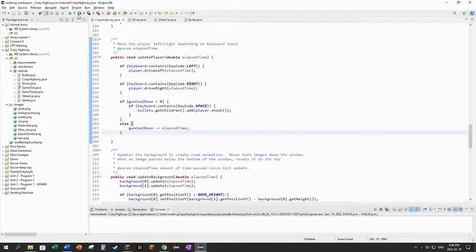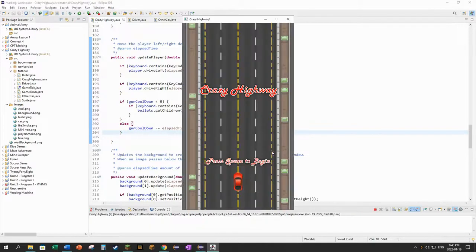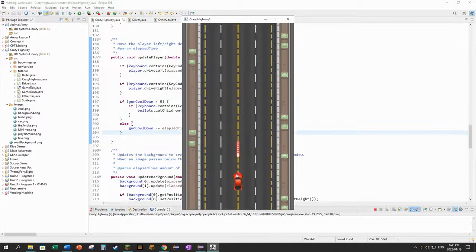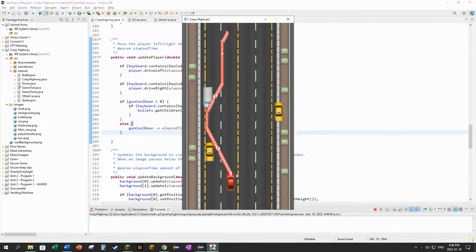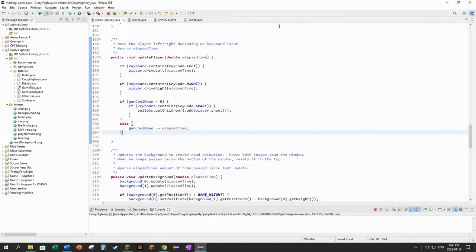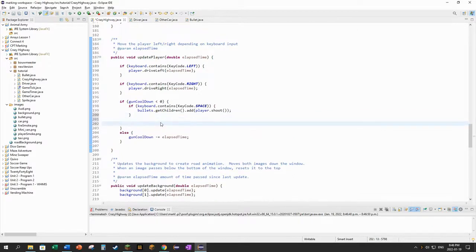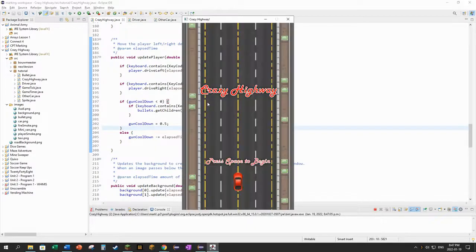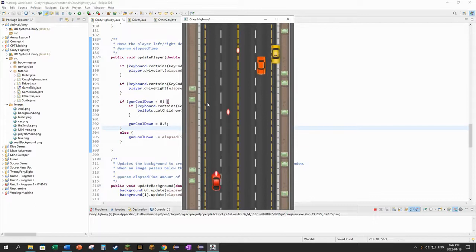And if we run that, still too much. Still too much because I didn't reset the cooldown every time I shot. So, okay, gun cooldown is equal to 0.5 after I shoot a bullet. All right, so now that should make it only about every half second they come out.